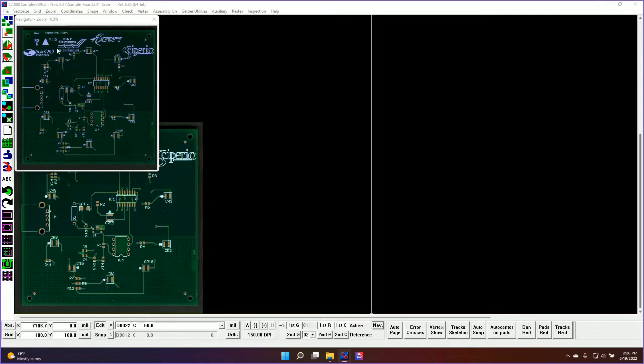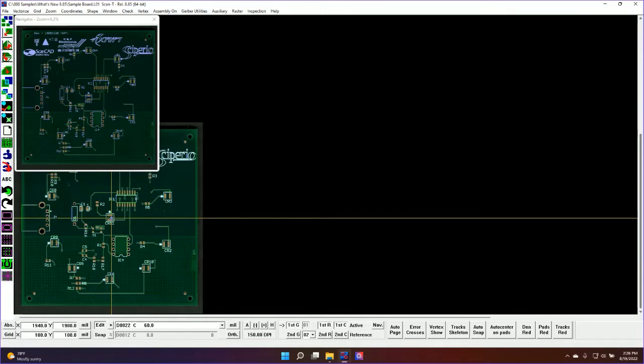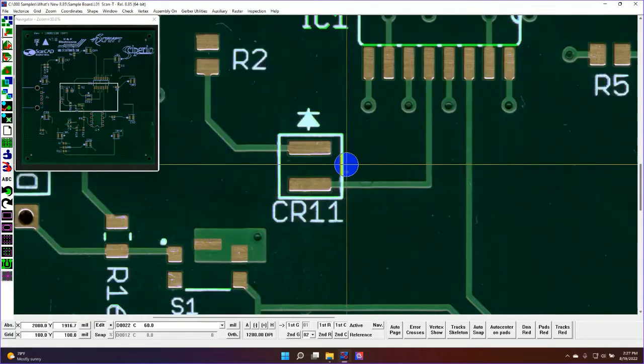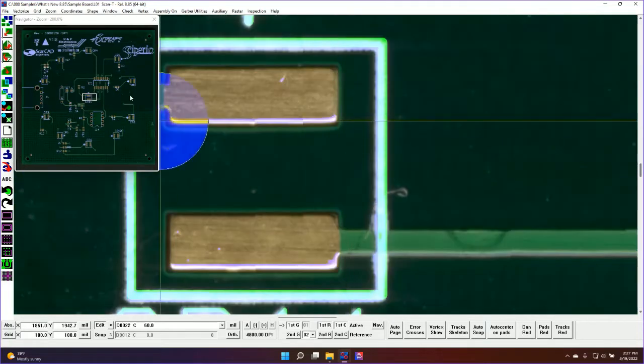So what this does is this actually is going to show us the whole layer. So even if I zoom in on my main screen, you'll see that I'm still seeing the whole layer over here in the navigator, with a small little white outline showing me where my screen is focused in the context of the whole layer.